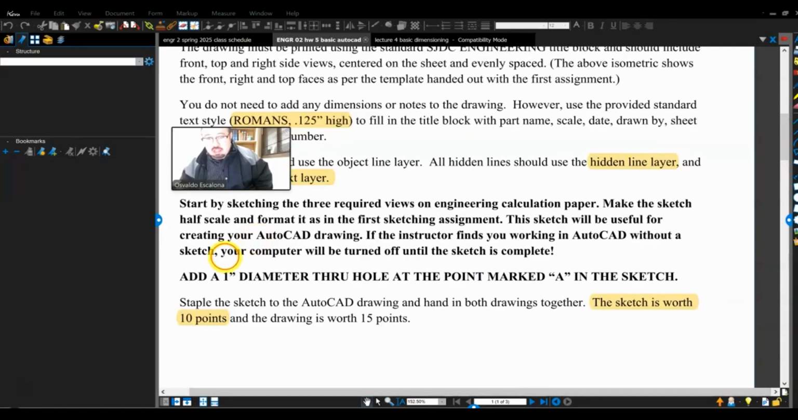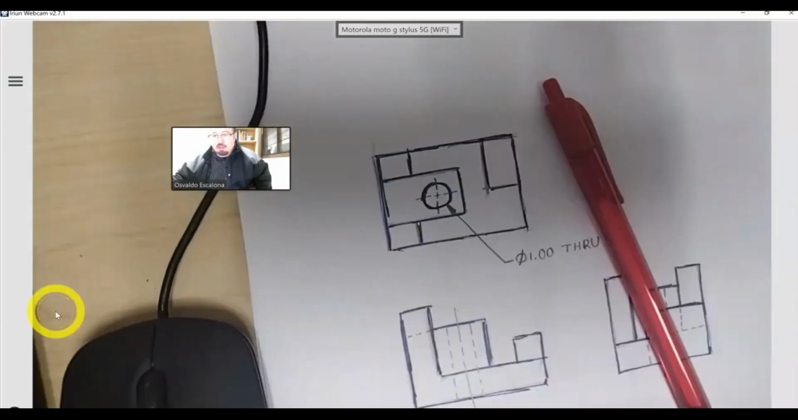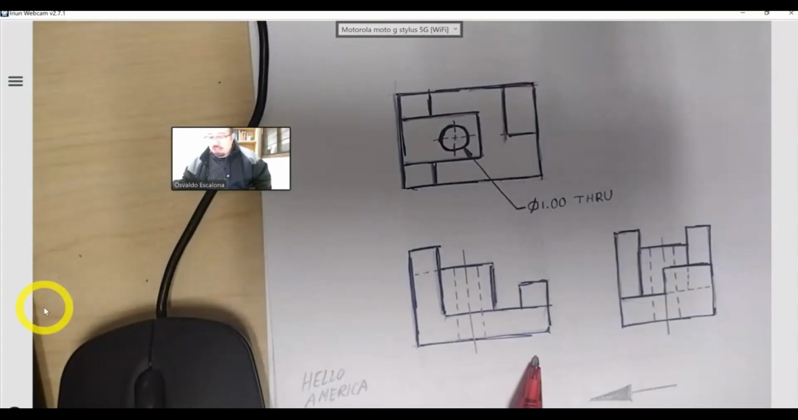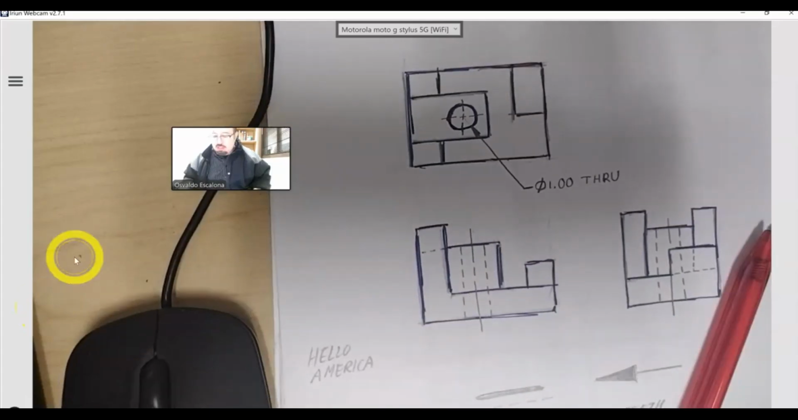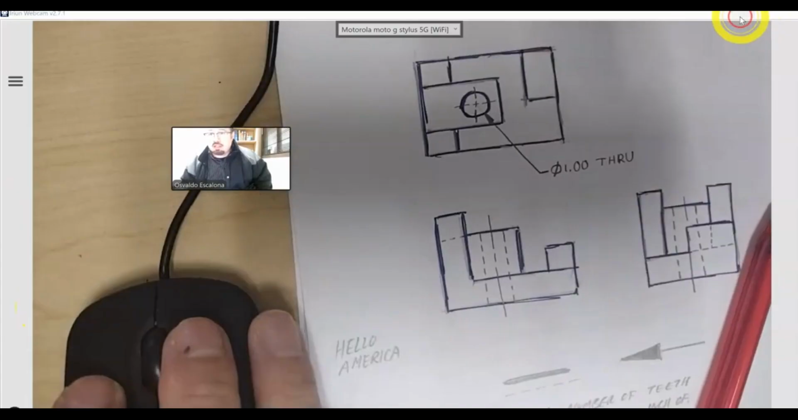And if you guys recall, last time we met, we finished our sketch. Okay, and again, you guys are going to be graded on the sketch, so you need to submit it as well. Don't forget. Let's start with the assignments.